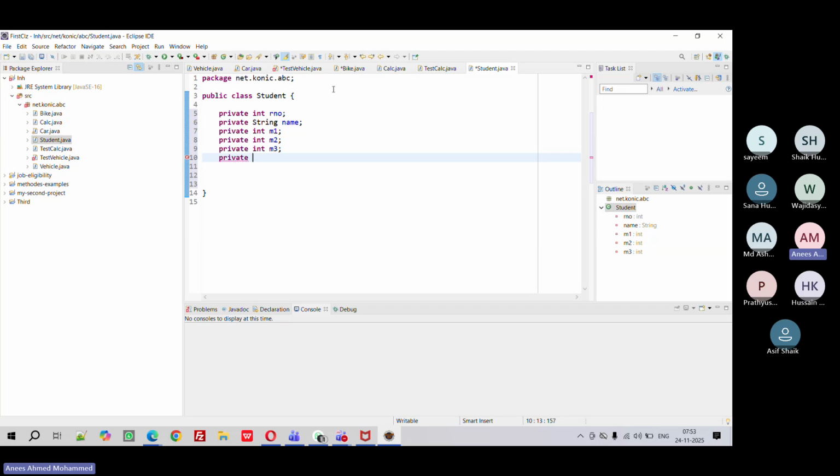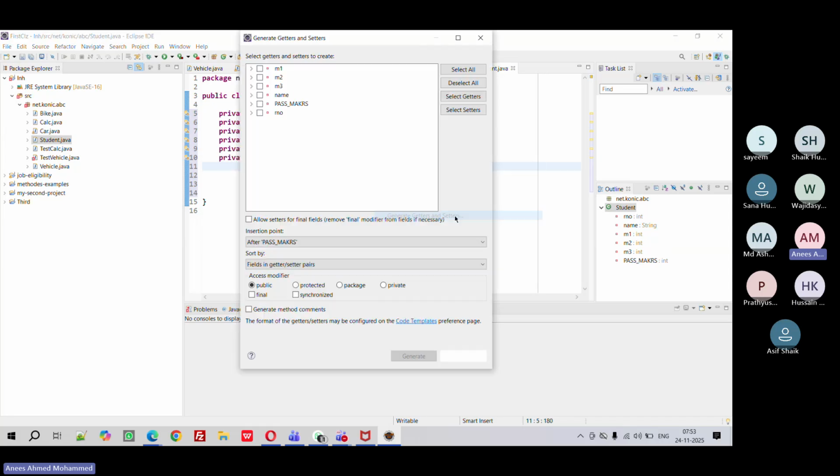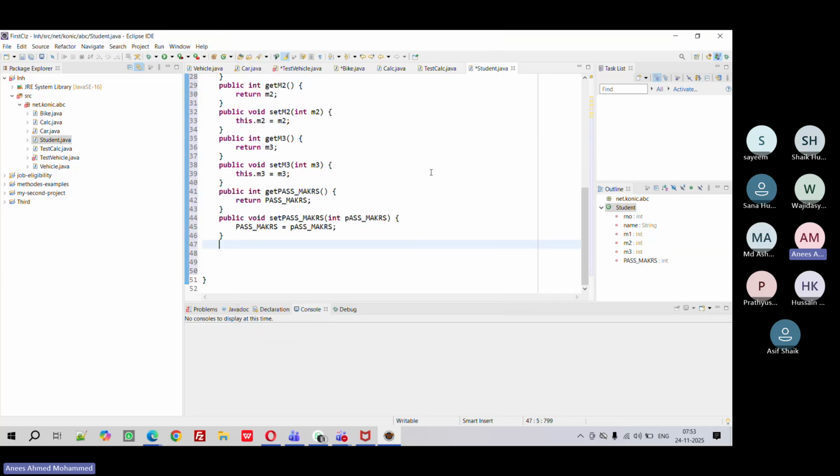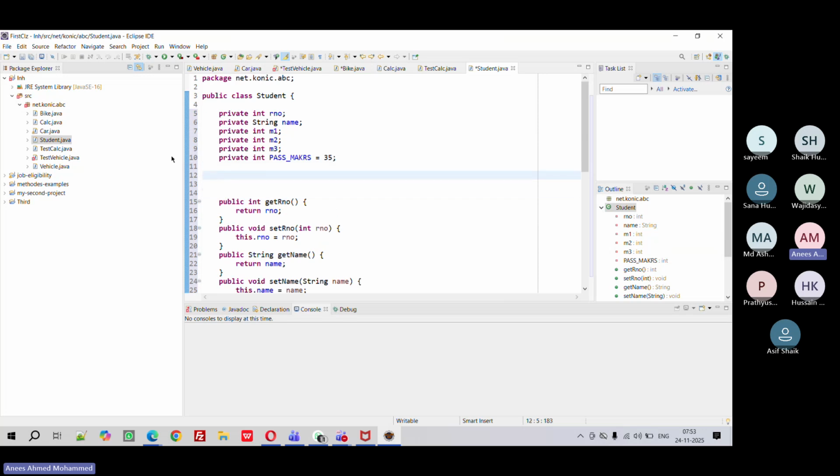Okay, so now we are used to writing this. You can see pass marks we used to write, right? The pass mark is 35. Normally when we are writing code, we go to source, generate getter setter and constructor. How fast I'm writing this code you can understand; all the things will get written automatically most of the time. Roll number is there, I will use constructor also.